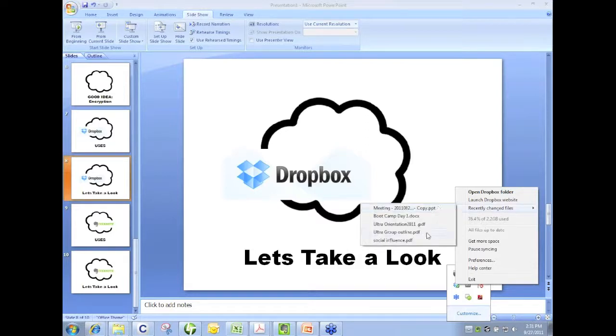It gives me the ability to see the recently changed files, all that sort of stuff. So anyways, just wanted to point that out to you, and that the icon is this little box.